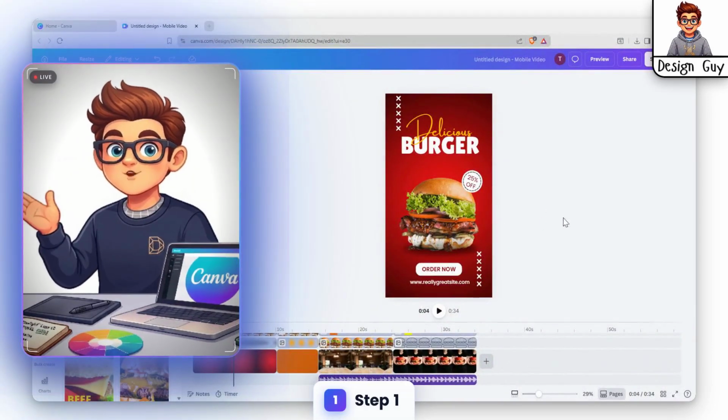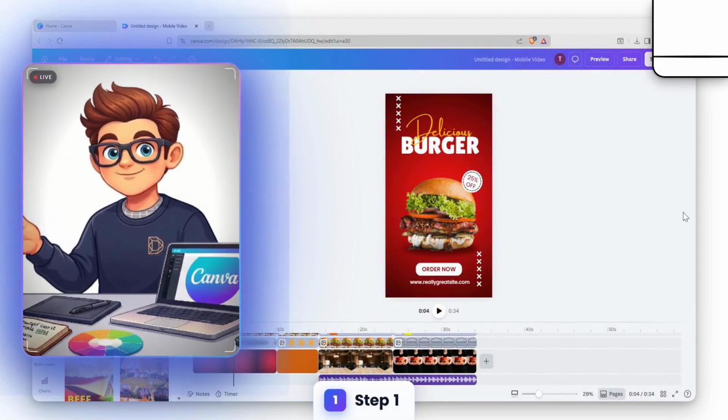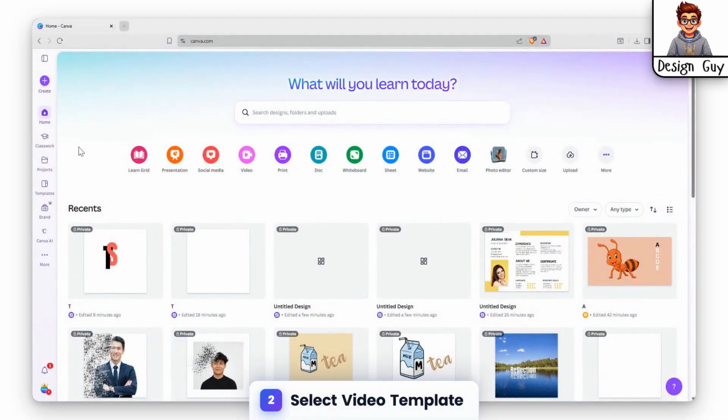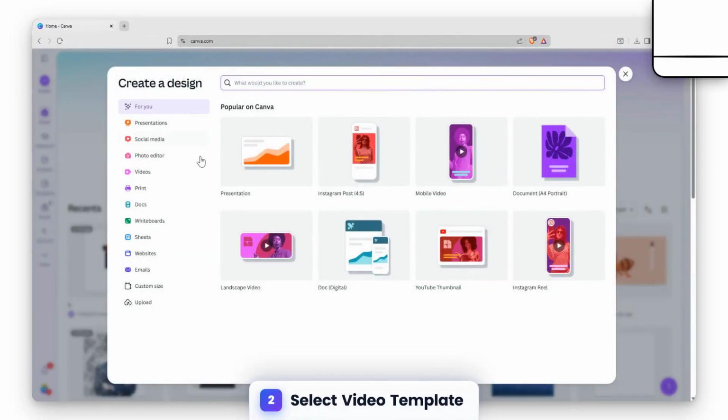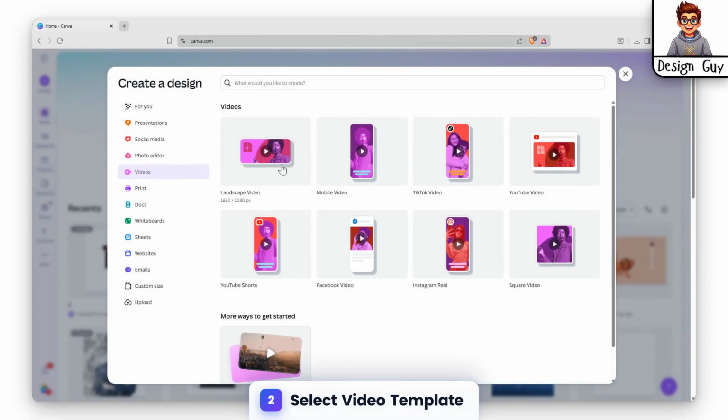Ready to make your food photos pop with animated slides in Canva? Let's get started. Click the Create button to begin. Next, select Videos from the options. We'll work with mobile video for this tutorial.